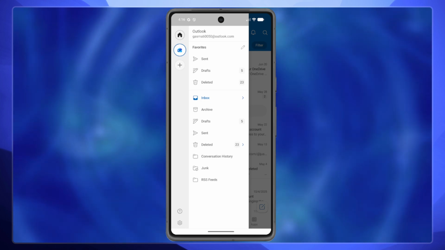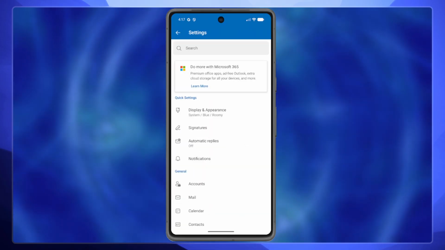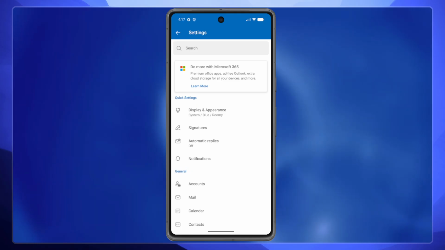Within this left-hand menu, look for the gear icon located at the bottom. This is your settings icon, and tapping it will direct you to your Outlook app settings where you can customize how the app behaves and interacts with your device. The gear icon is a universal symbol for settings across most applications, so it should be easy to spot.